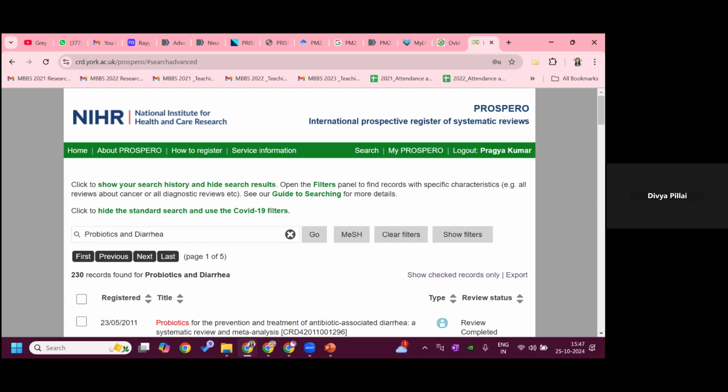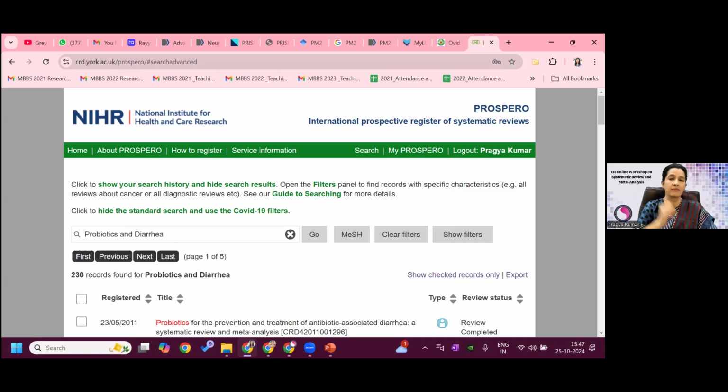Regarding systematic reviews on probiotics and already registered studies, it's been more than 10 years they are carrying out the study. So in between, can we initiate a new search similar to that? Can you repeat your question? I could not hear you properly. I was just asking, ma'am, any time period, time frame? I don't think so.